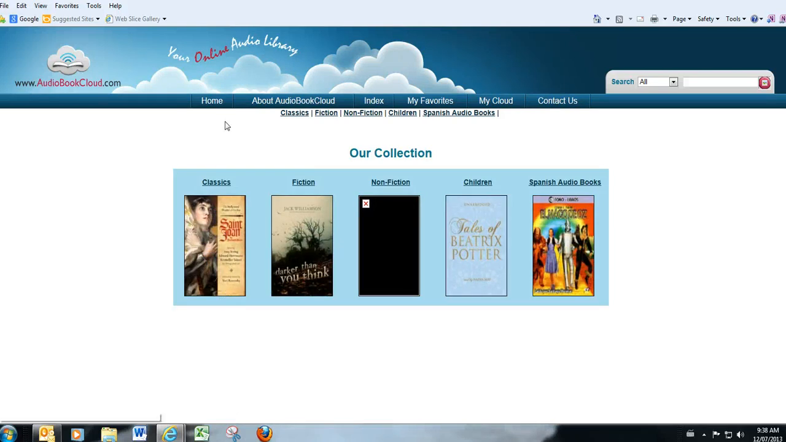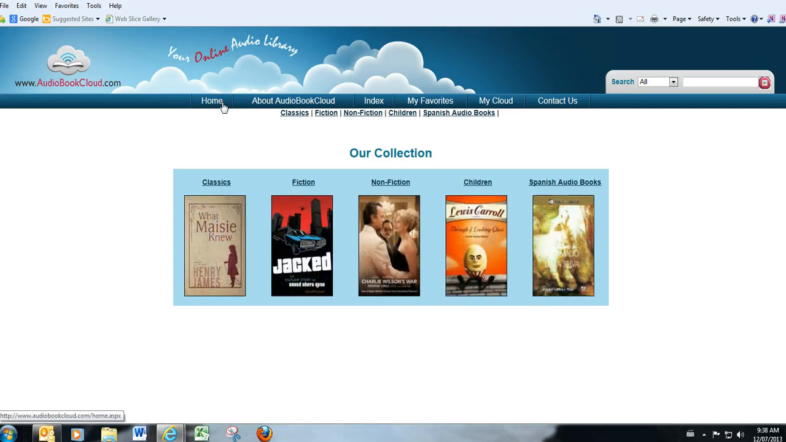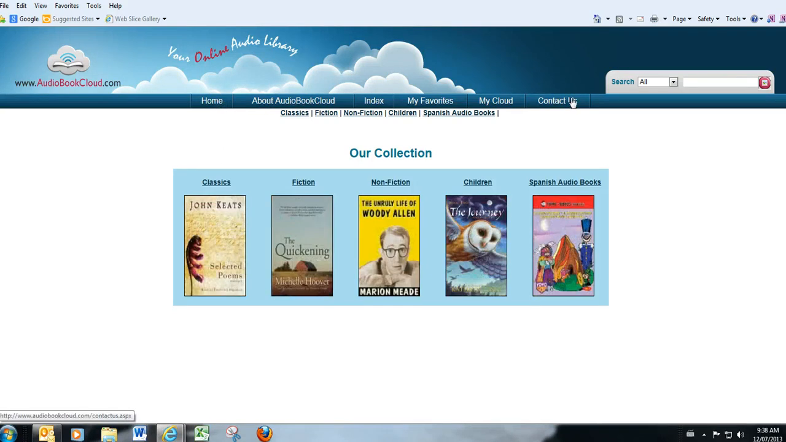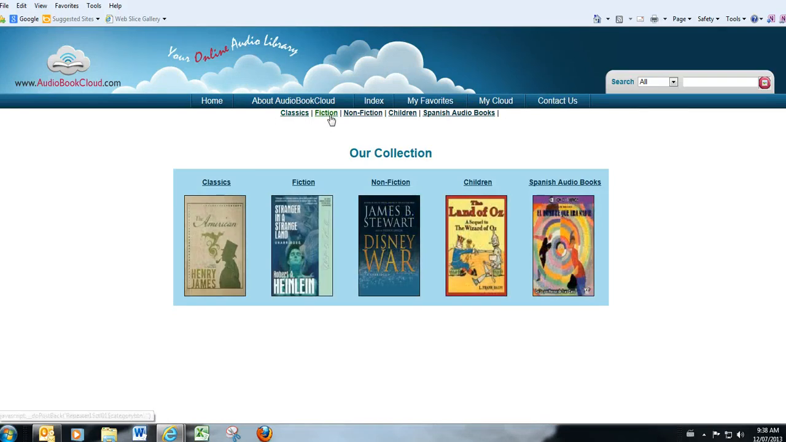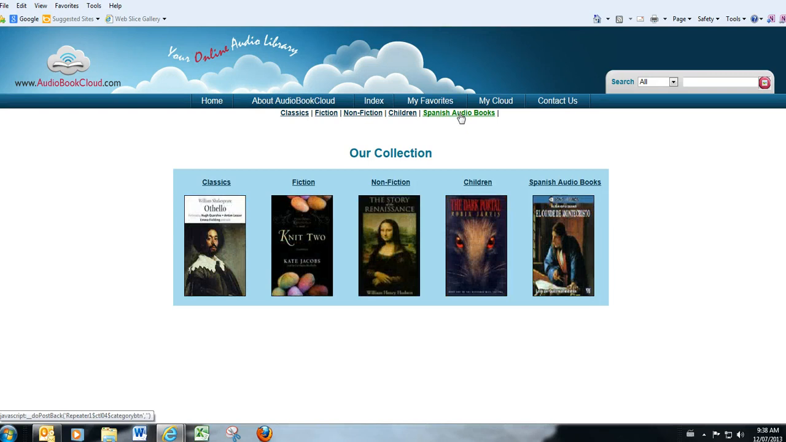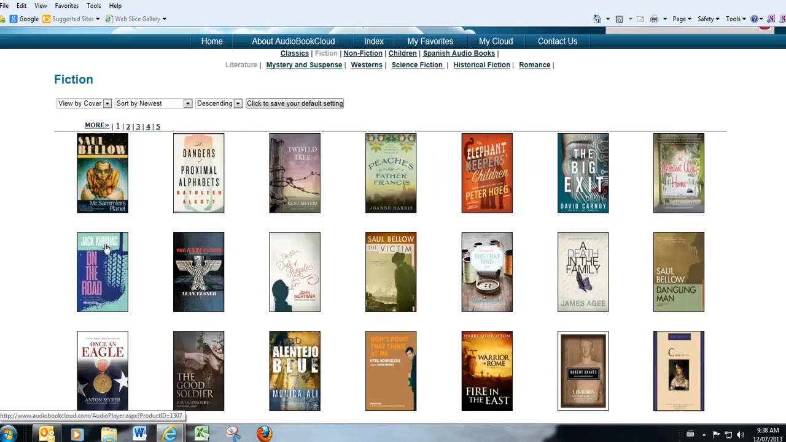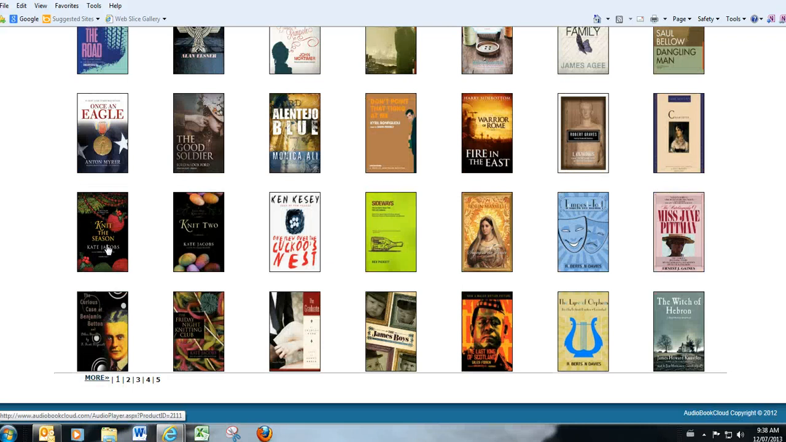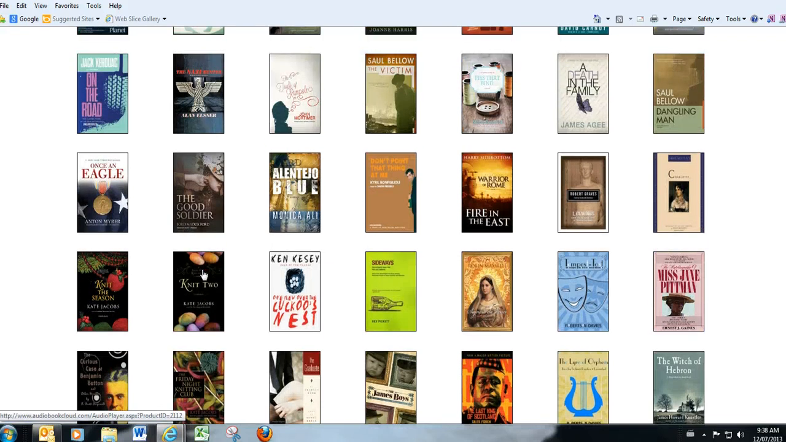Now how the system is set up, you have the home page here for audiobookcloud.com, and there are a few very simple tabs that you need to use, and you'll see it's divided up between classics, fiction, non-fiction, children, and Spanish audiobooks. Now if I choose one of those and go to fiction, we get a series of book covers, and from these book covers you can click to some information about the book.